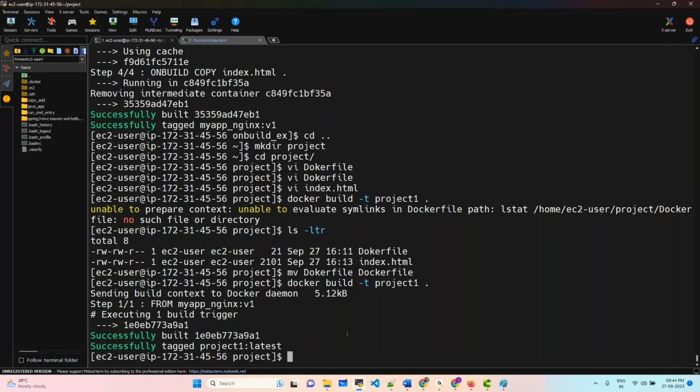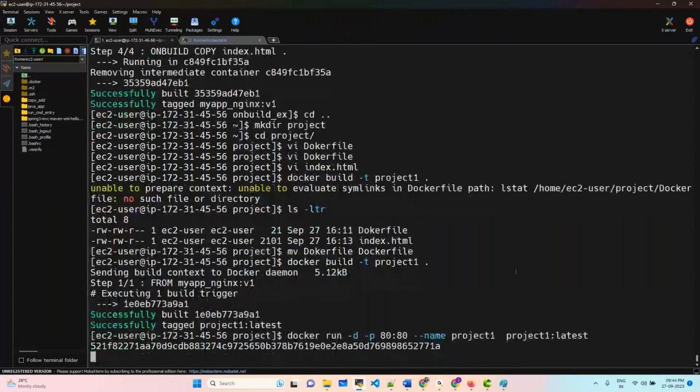Okay, docker run -d -p 80:80, and then the image name. Same as whatever we have done previously. If you want, you can rename your container with --name project1. Okay, that is the image name, that is the container. Now this is my container. Docker ps. Now this container is running.